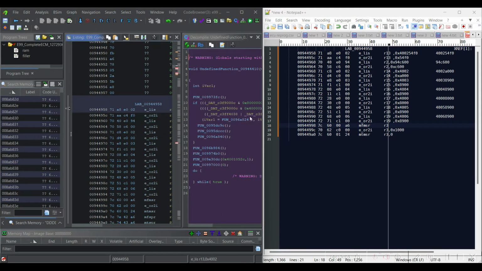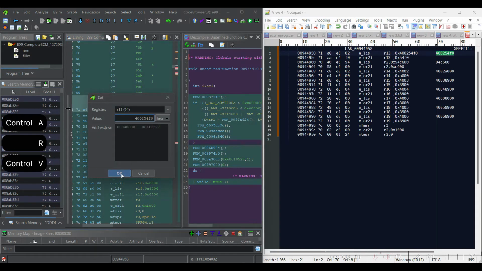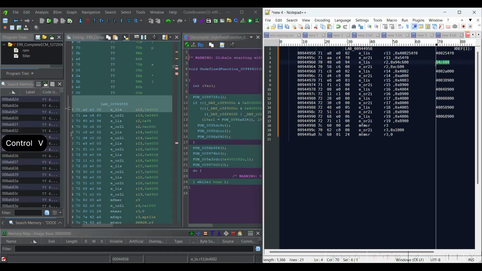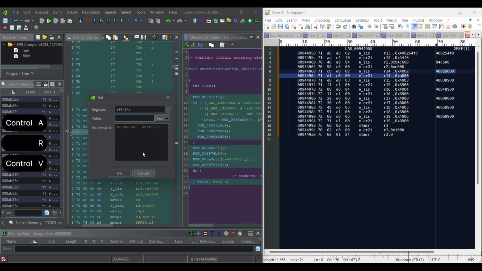Oh yeah, it stopped. Okay. So go ahead and copy that value. Put your click on the register you want to set, Control A, Control R, and then you set it to that value. We're going to go ahead and Control A, Control R.